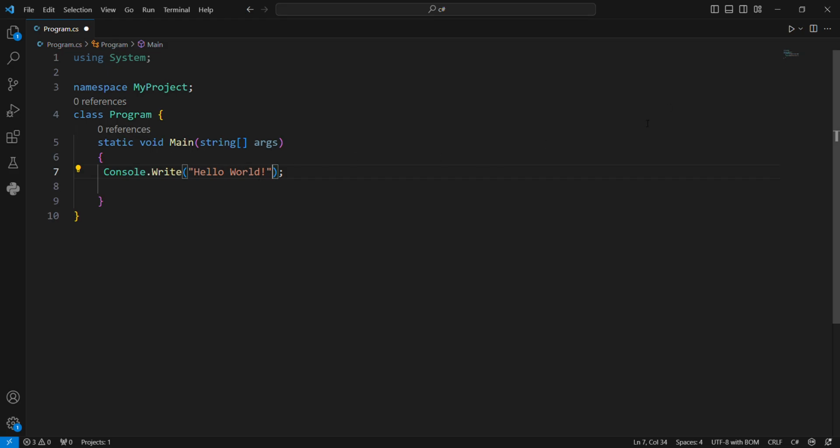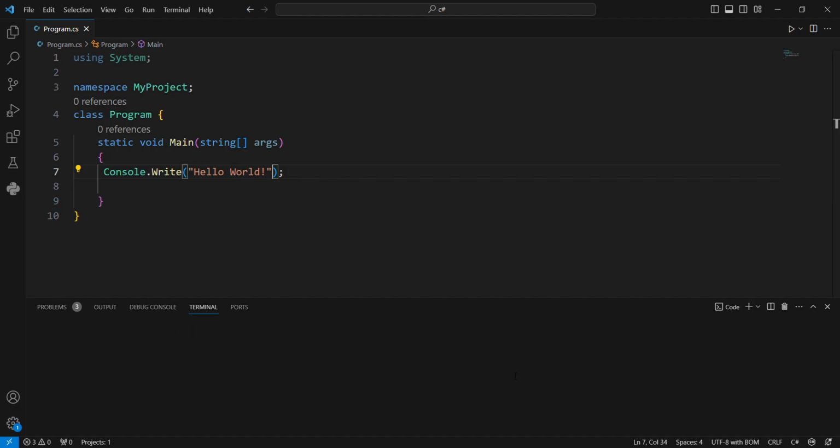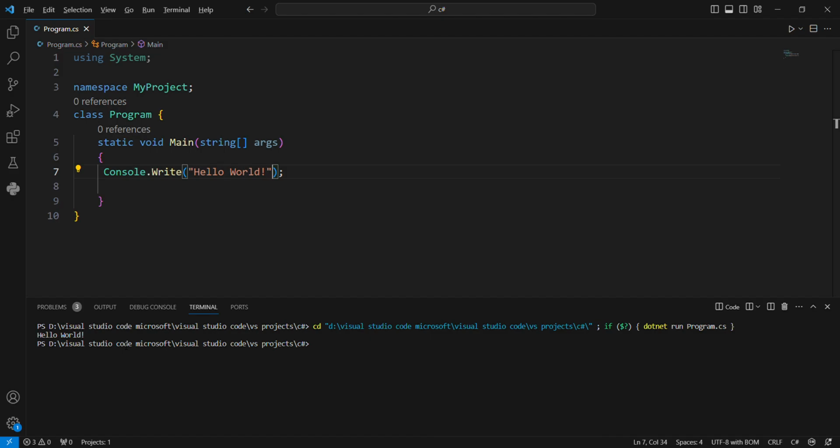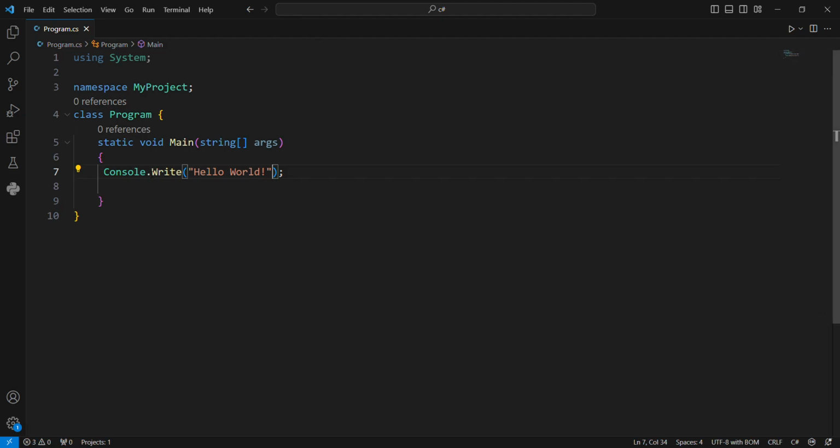Before that, let's just run and save our program and see what the result is going to be. This is our terminal where we can see what output our code has given us. Here it is taking some time, and you can see that it has written hello world. So this was a basic program.